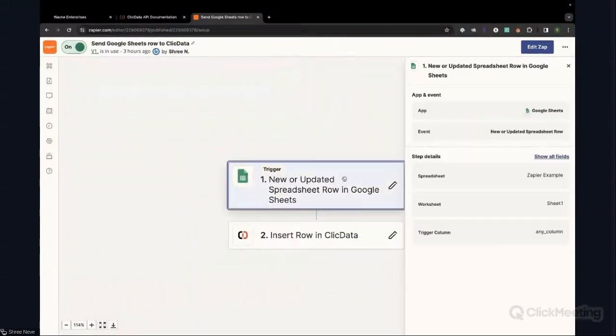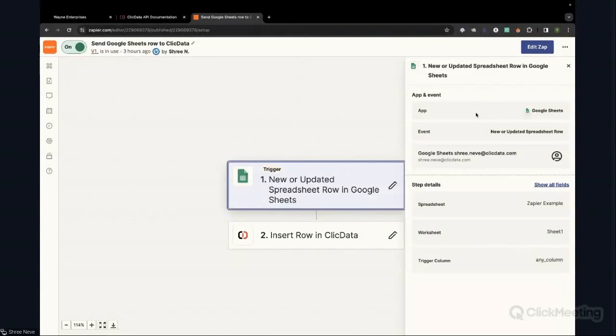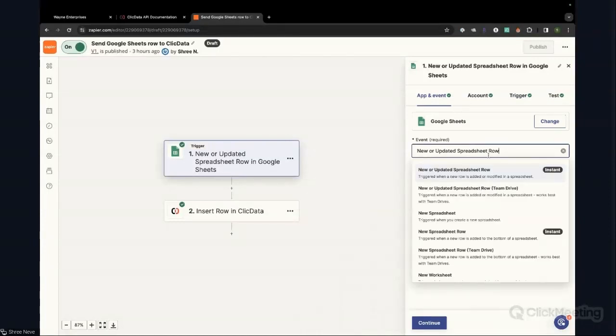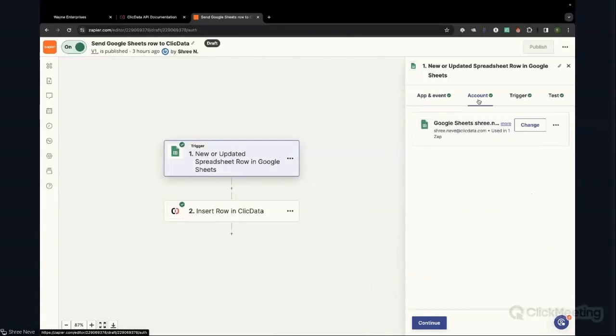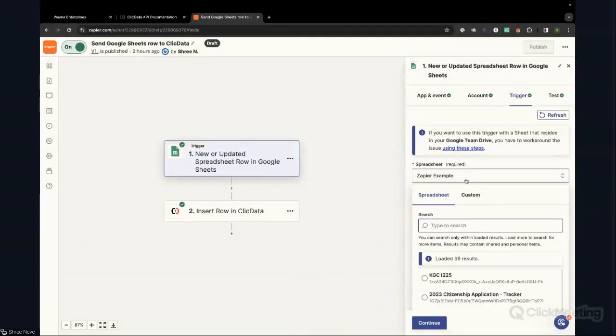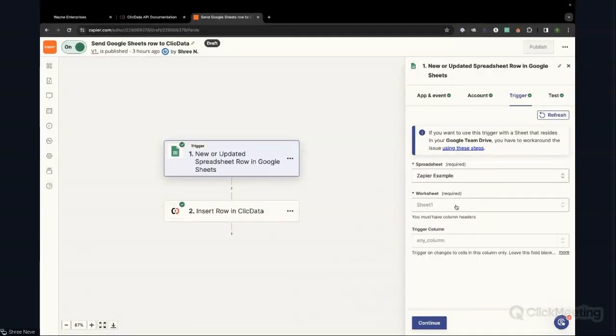So here what I'm doing is the first step is a new row has been inserted on ClicData. So I go ahead and I actually set up my app. What's the event? A new row has been updated or inserted on spreadsheet. I connect it to my Google Sheets account and I start setting up a trigger that I want the trigger to happen on this particular sheet that I have on my Google account, which is called the Zapier example sheet. And from this sheet, if any column has been updated, I want to push information to ClicData.